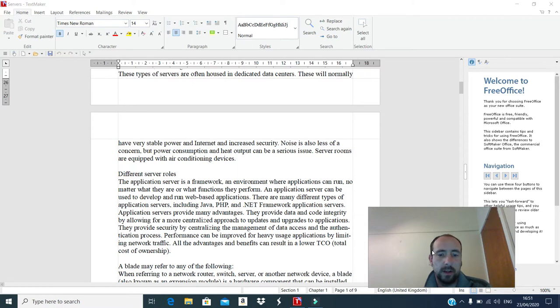Application servers provide many advantages. They provide data and code integrity by allowing for a more centralized approach to updates and upgrades to applications. They provide security by centralizing the management of data access and authentication process. Performance can be improved for heavy usage applications by limiting network traffic. All these advantages and benefits can result in lower TCO, total cost of ownership.